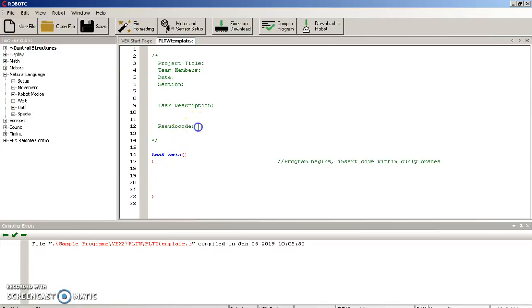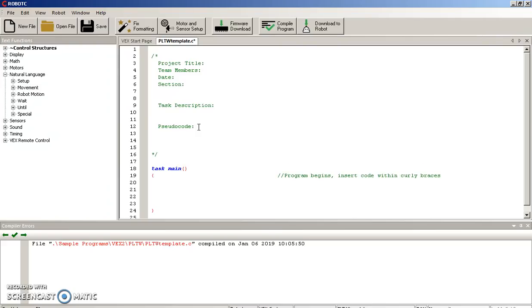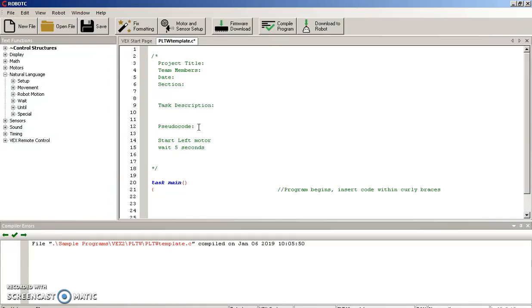So within my pseudocode, I'm going to type in what I actually want to do today. I'm going to start my left motor. Then I'm going to wait for 5 seconds. And then I'm just going to stop my left motor. A very simple program just to get our feet wet and get started.